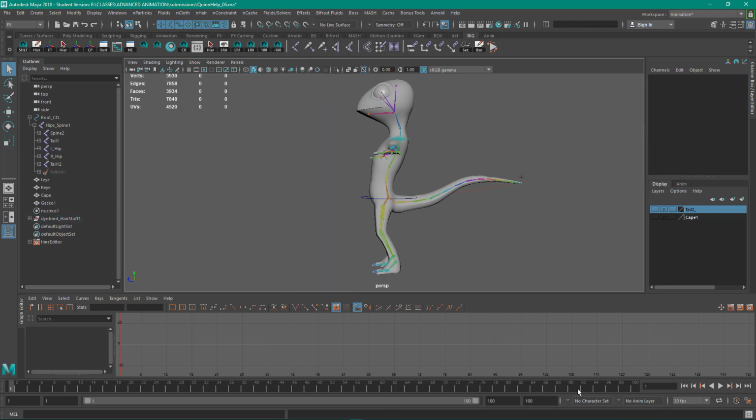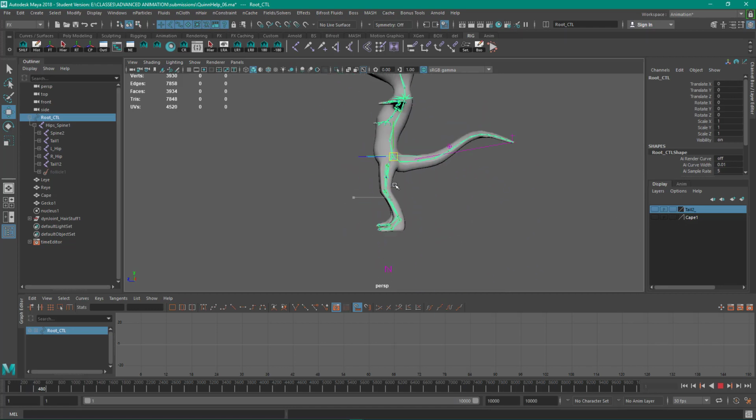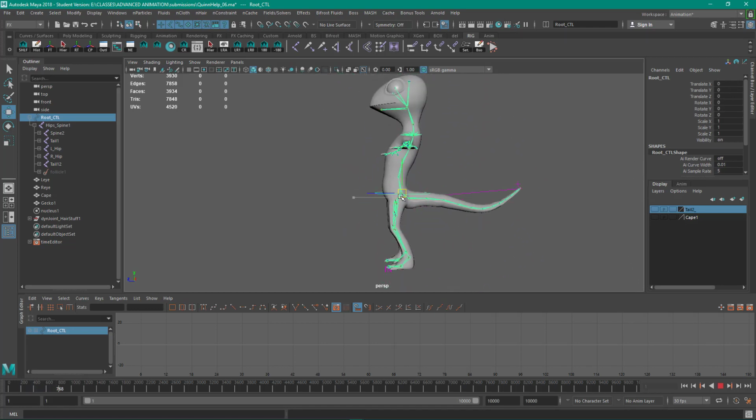Okay, so let's give ourselves a bunch of frames. I'm going to say 10,000. Let's go back to the beginning. Let's select the controller, hit the W key, and I'm going to hit interactive playback. So now I can move them around and we can see how the tail would react.